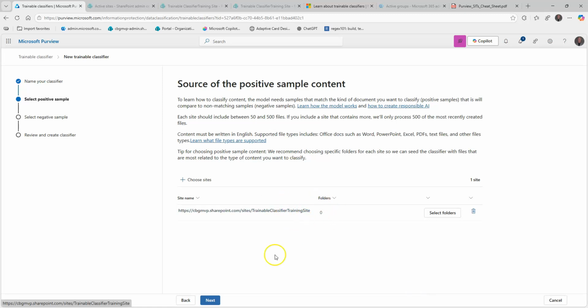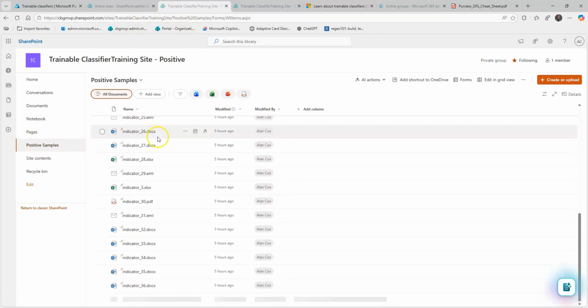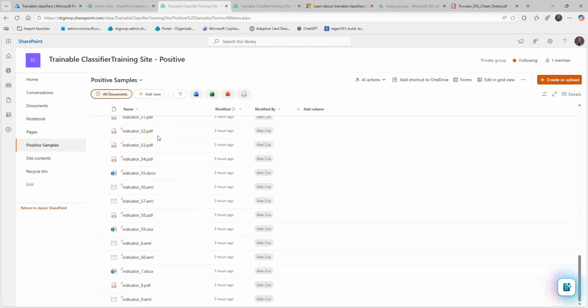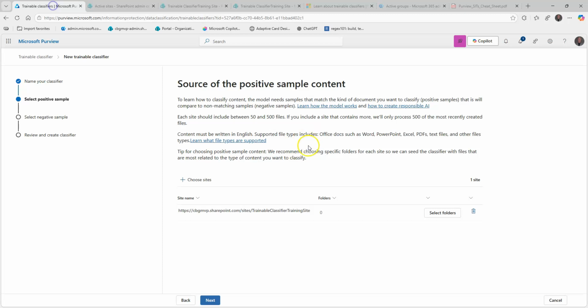Okay, I believe that's it. So that particular site has positive examples, and it's just got tons of examples of indications of a variety of files here. And I literally had Copilot just create these for me. But those are where we're getting our positive examples. So in other words, these are matches for what we're targeting.